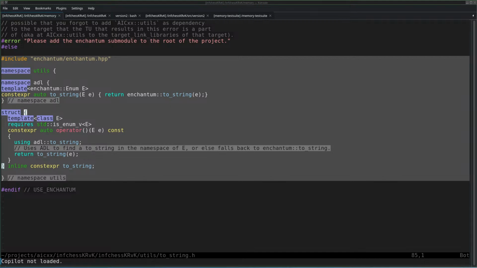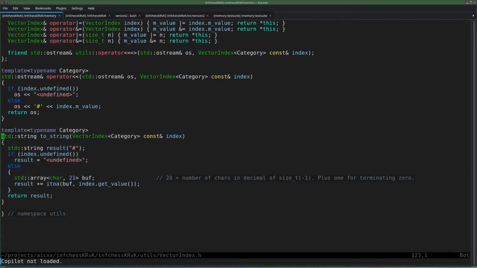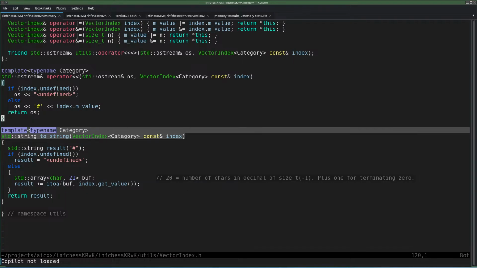So, oops. Before we ended up with, but I also have somewhere in namespace utils. And now I get the error.